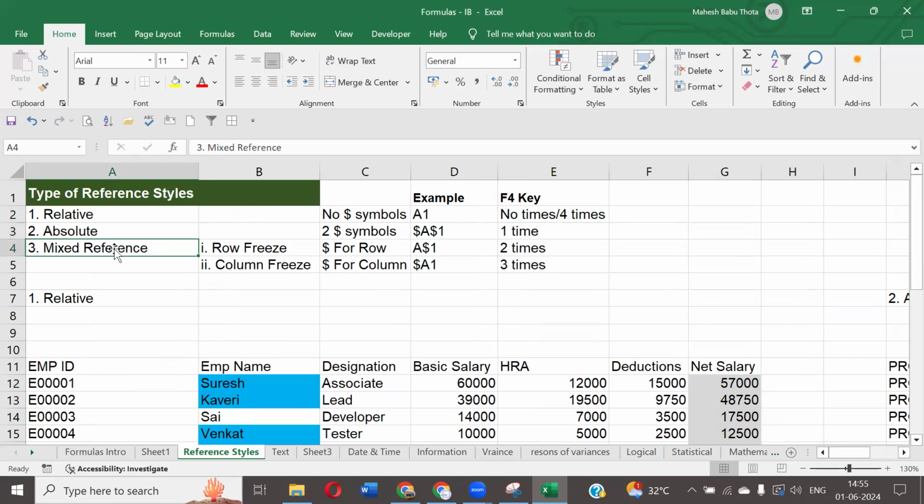Here again, I have given some notes. Relative reference has no dollar symbol. You just write the formula and drag it. Absolute reference means if you press one time, the dollar symbol will apply. Two dollar symbols will apply for both the column and the row. In the mixed reference, we use either the column or the row. If you want to apply it for the row, press 2 times. If you want to apply it for the column, press 3 times. Can everyone remember this? Yes, sir.